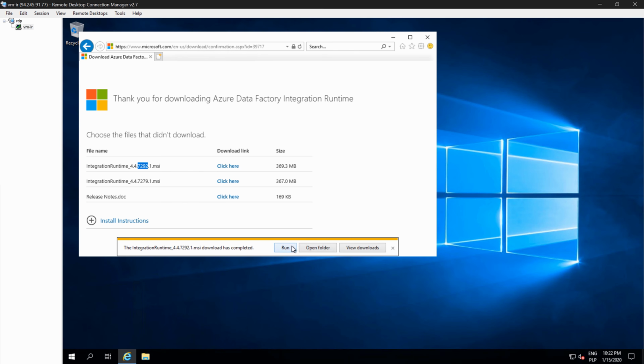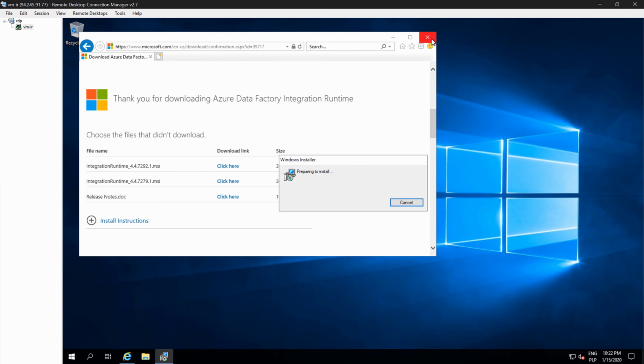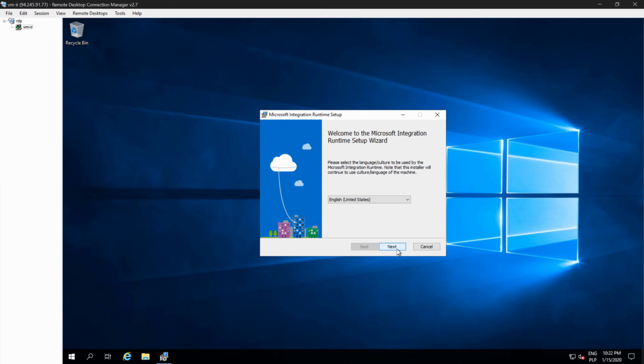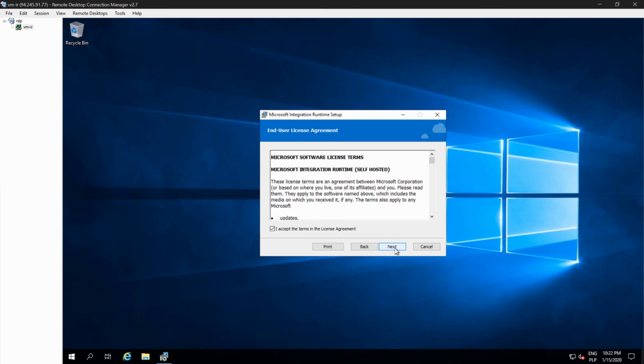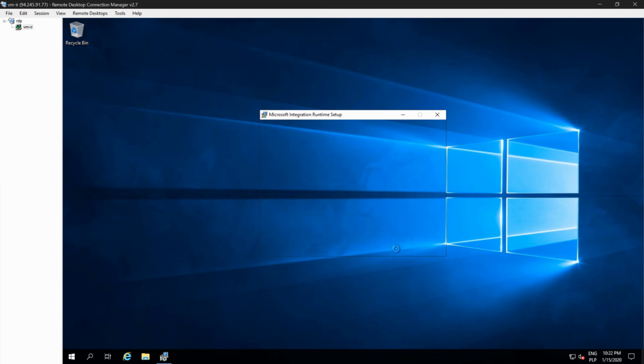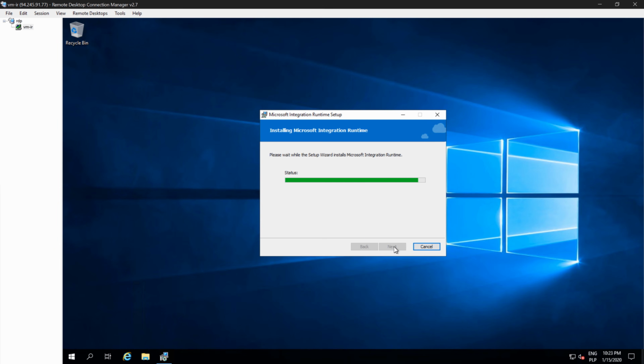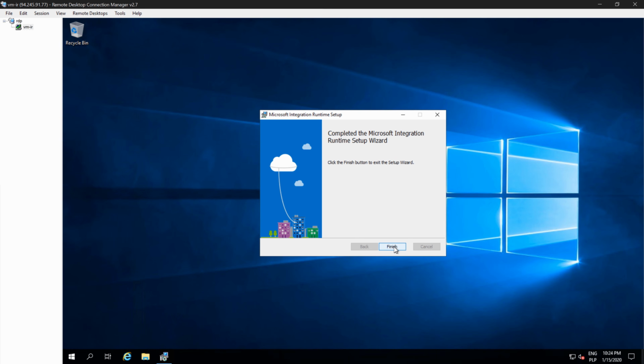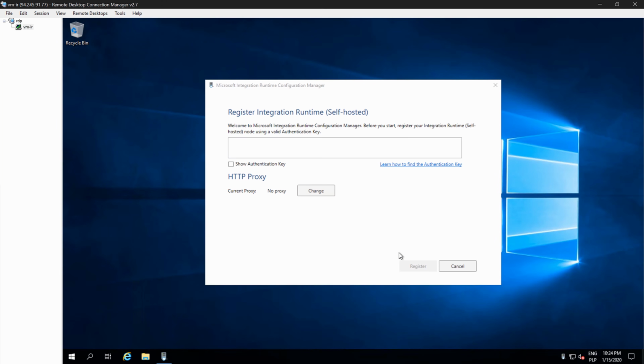Once the download has been finished, simply hit run. At this point you can also close the browser if you want, hit next, accept the terms, hit next, and install. Once it's done, hit finish. It will open the Integration Runtime window and it says you need to register. So what we did right now is we already registered the Integration Runtime in Data Factory. We only installed the service locally, so we need to register it so they connect together.